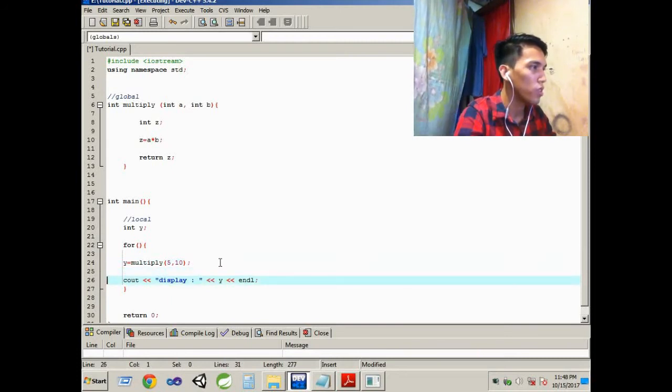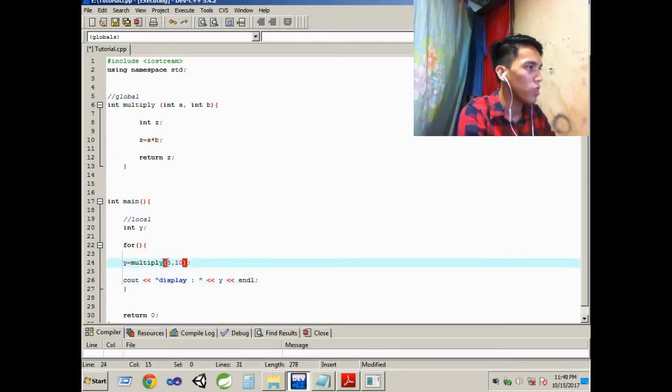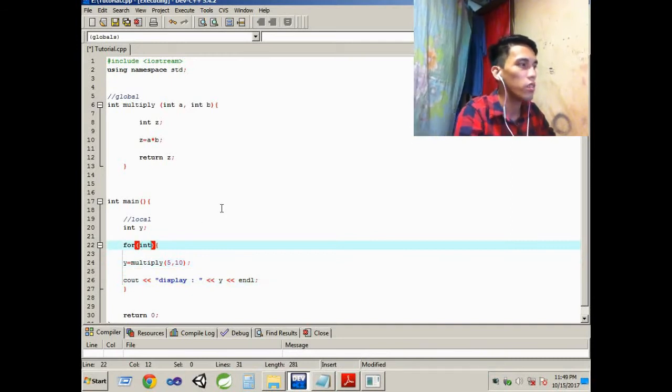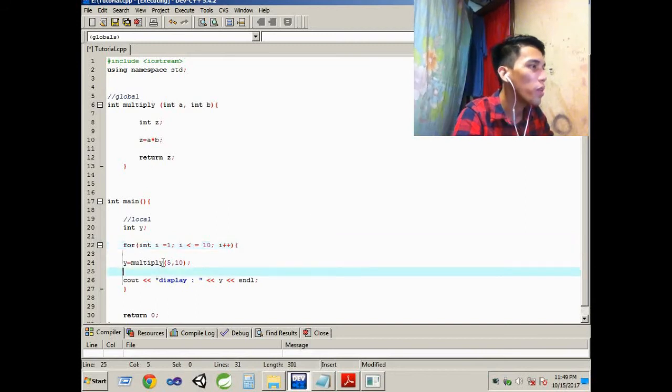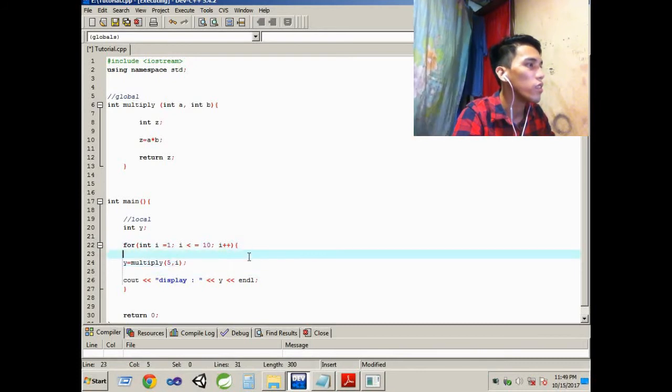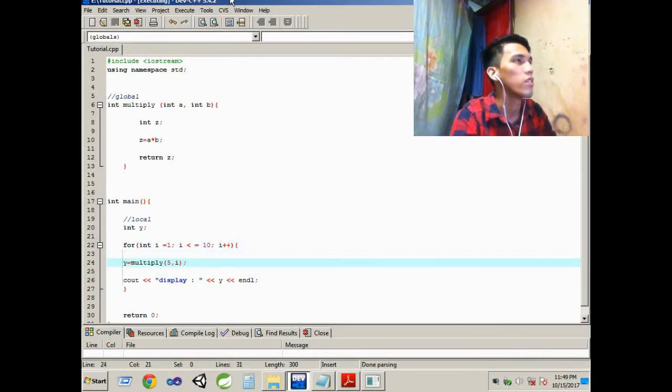I-loop natin siya. So, here, for example, gusto natin 10 na loop. Okay. So, gusto natin multiply by 5 lahat ng loop. Ilagay natin yung ID dito. Save. Then, tingnan natin yung result.